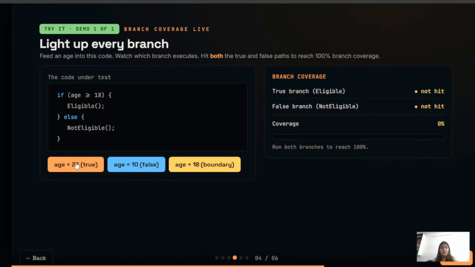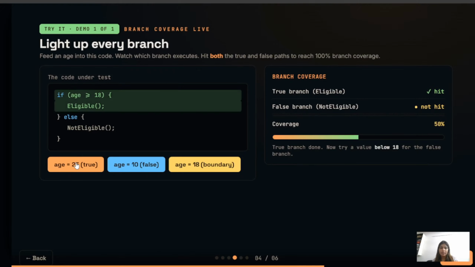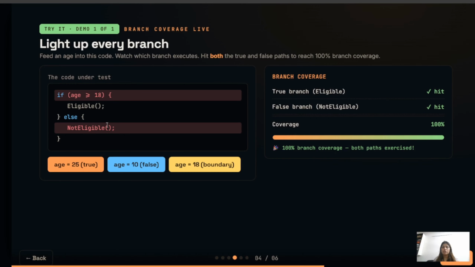So we might want to enter the age as 25, and as we enter it, it should output eligible. Good, but I'm only at 50% branch coverage. Now I'll input age equal to 10, which happens to cross the false or the else path. So the false branch runs, not eligible executes, and now I have hit both the branches, hence 100% branch coverage. So you can see how we are using different inputs to ensure that the different branches are being exercised.